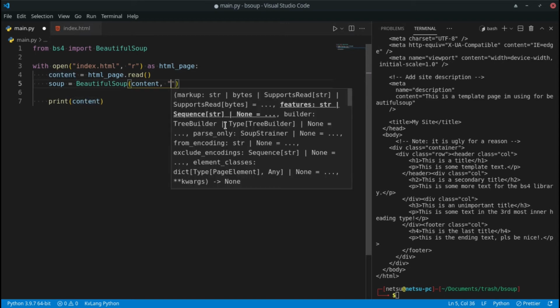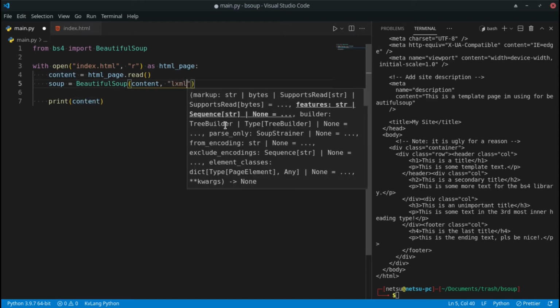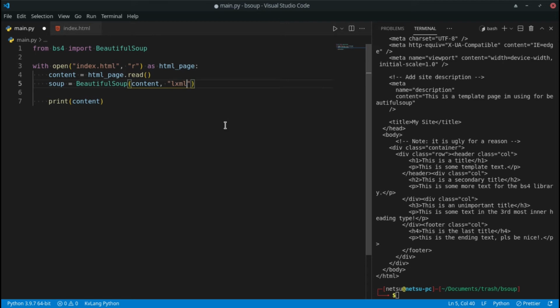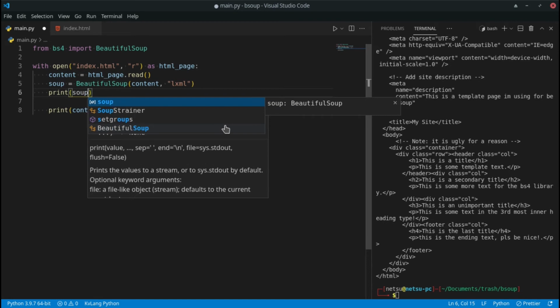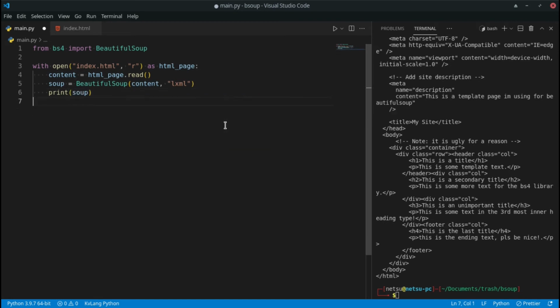And in here we can just say as LXML. This basically means, okay, take this content and convert it to LXML. LXML is basically HTML. I'm not going to cover what it is really because it's not too important, but in a sense you can think of it as HTML. It's kind of like a version of it, a form of it. And then of course we can just print soup instead of content.